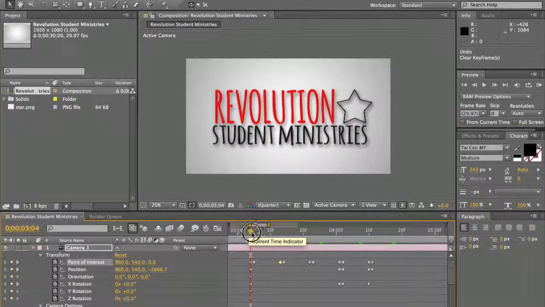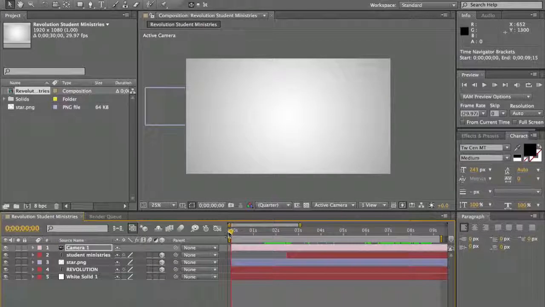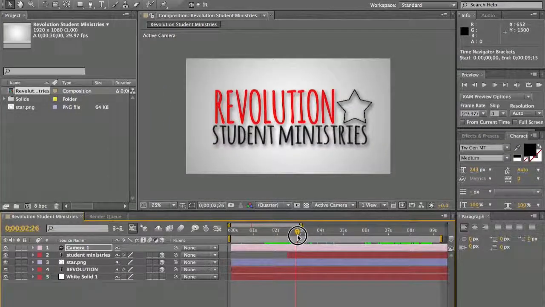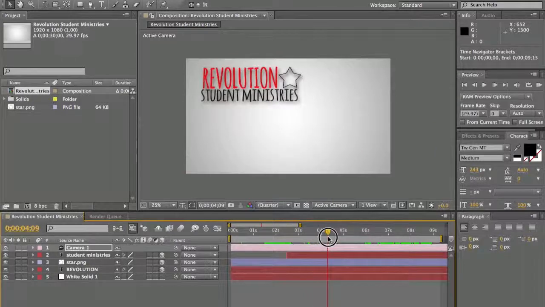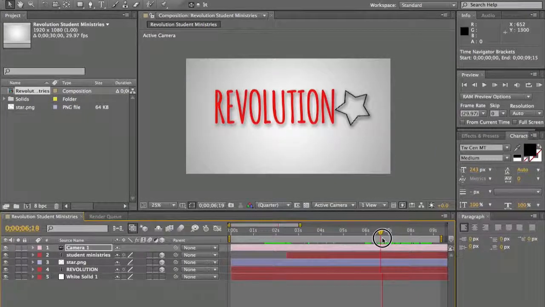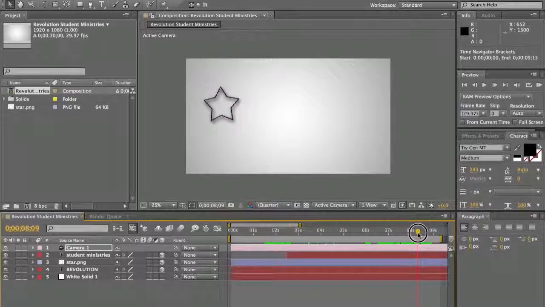Again, how I did that was our starting point was there. All I did was copy that exact thing and put it all the way down here, and then went back and added the things in the middle. And that's how we can see what we have at the end, which is where the star comes in, reveals revolution, student ministries comes down, it jumps around a little bit, it comes back, the star begins to spin, student ministries goes out, the star begins to spin, and we are off camera.